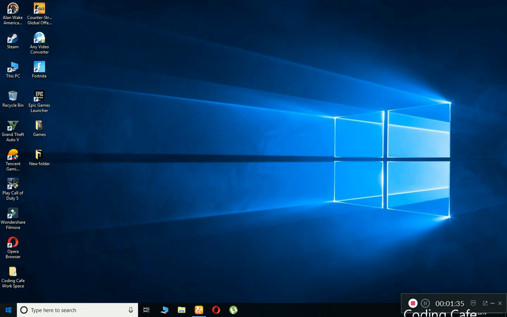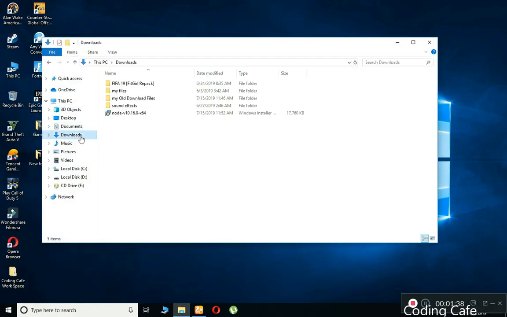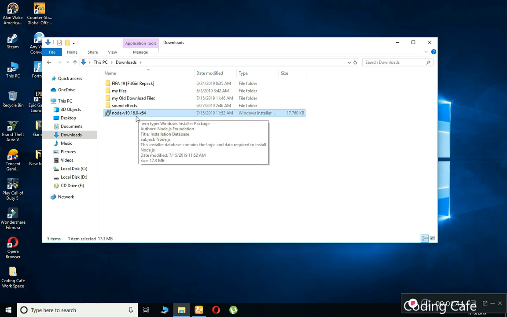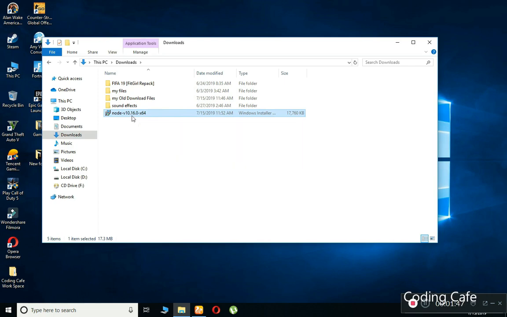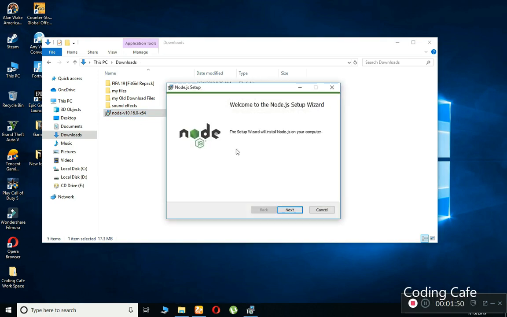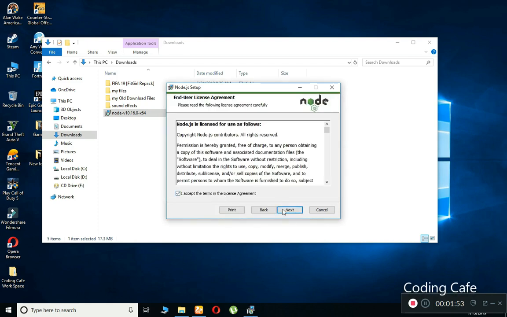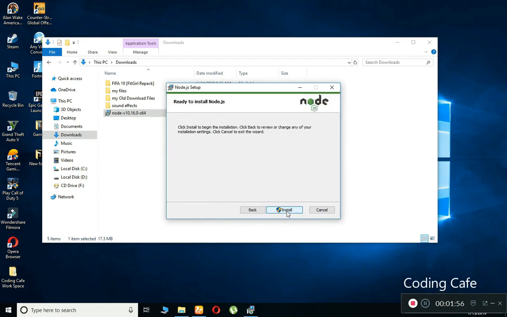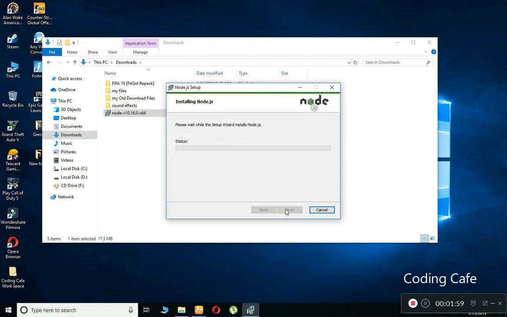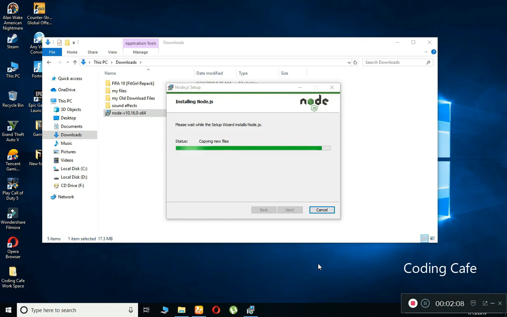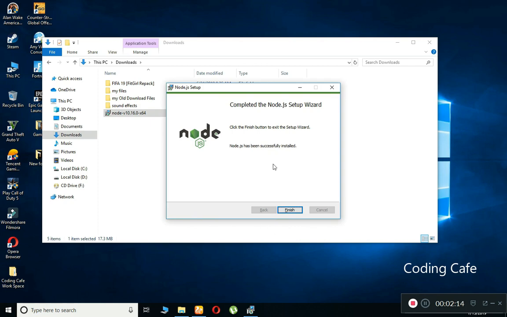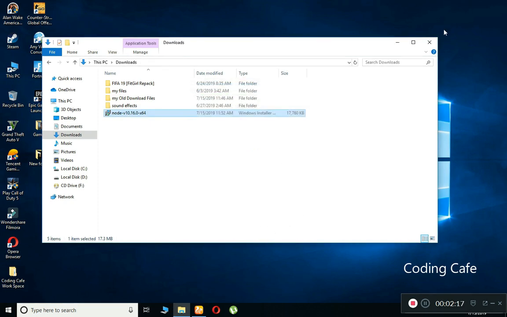And now let's minimize this and go to our downloads, and here you can see this node file, which you get after the successful download. So double click on this and here you can see preparing to install. Click next, accept the terms, next, click next, and let's wait for it. So here you can see it is installed successfully. Now just click finish and let's close this.